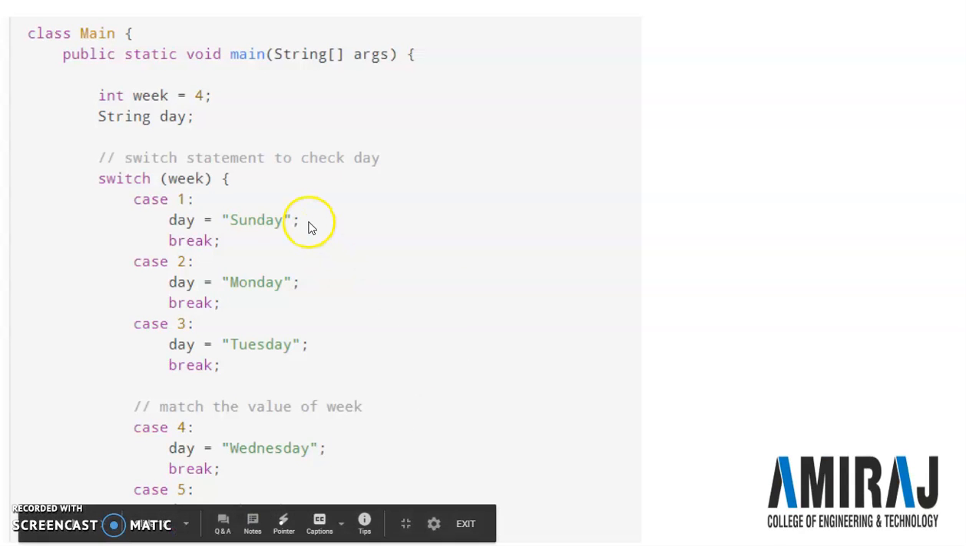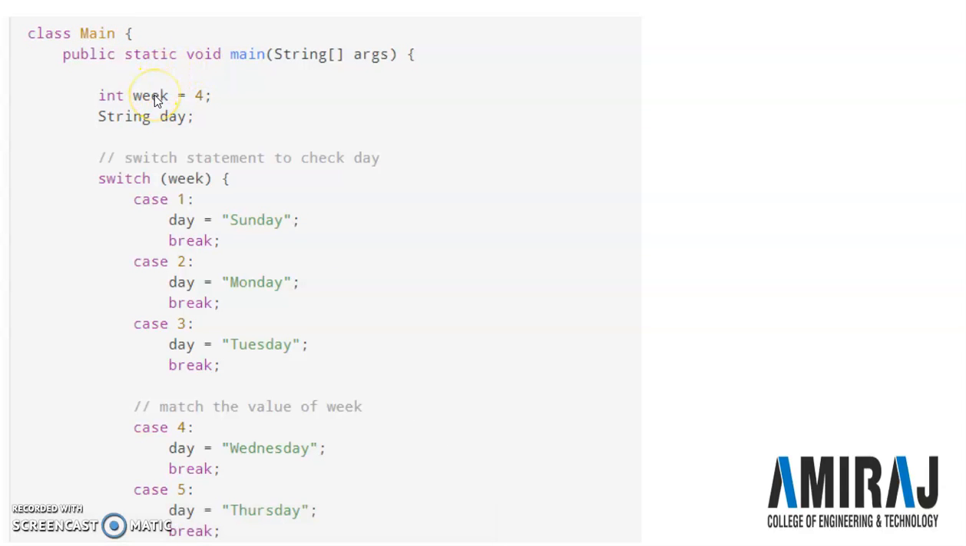So here is a program of switch case. We have created a class with the name main, public static void main. In that we have created two variables, one is week and another one is day. Week with the integer data type equal to 4, day with the string type. We have written the switch statement, switch and given the week. Week's value is 4.